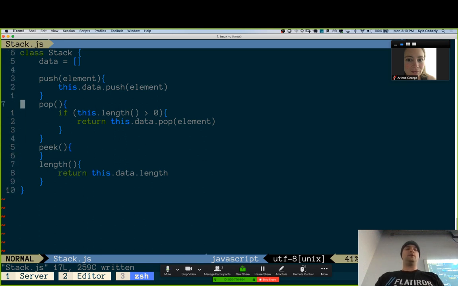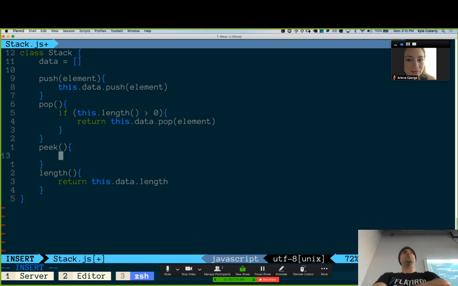And then if I want to peek, walk me through this. How do I take a look at the thing on top of the stack without taking it off? Mm-hmm. How does pop know what the element is? Does it pass through again? Nope, pop doesn't take in an argument. Good call.